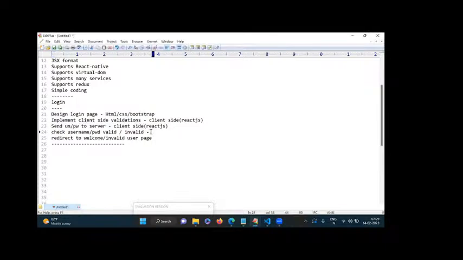Next one, check whether username, password are valid or invalid. From this point of view, a server side program is executing. It is connected with the database and checking whether this username and password is registered or not. Once it is successful, meaning username and password are valid, the server side sends one value. If it is invalid, it sends another value. Based on that, we navigate to either the welcome page or the invalid page.